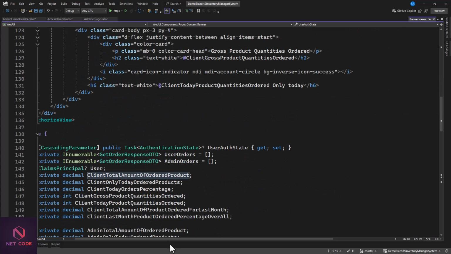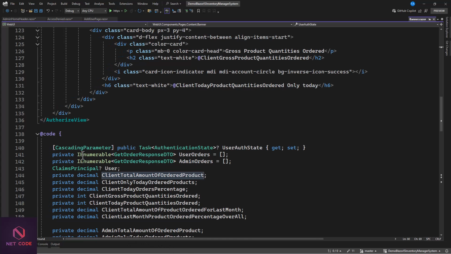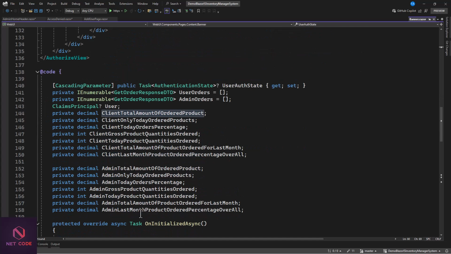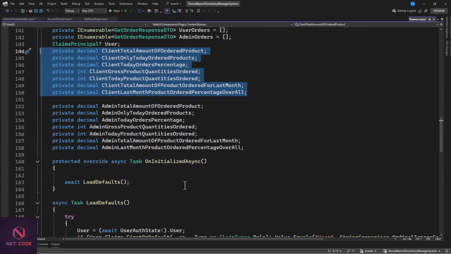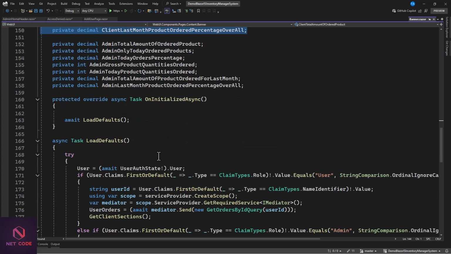Okay, now when you check the code section, when you come here, you can see we are creating some properties here. That's what we're going to use to hold that. Now this is for the admin, this is for the user, and this is for the admin. We are also creating properties for the admin. So it is the same, just that here I changed the name a little bit. Okay, and when the page initializes, we want to call default load.